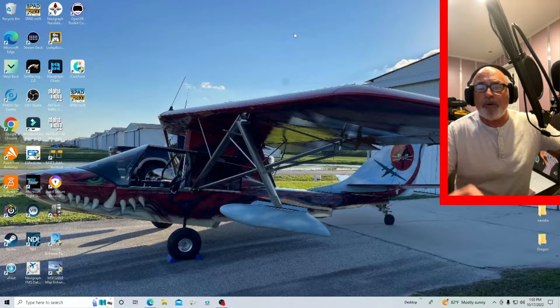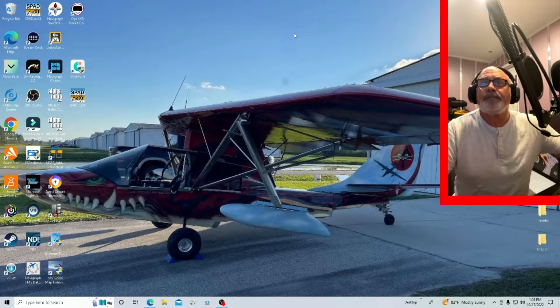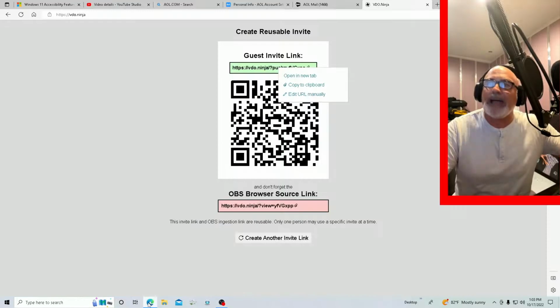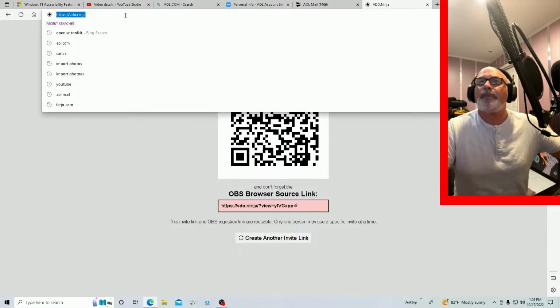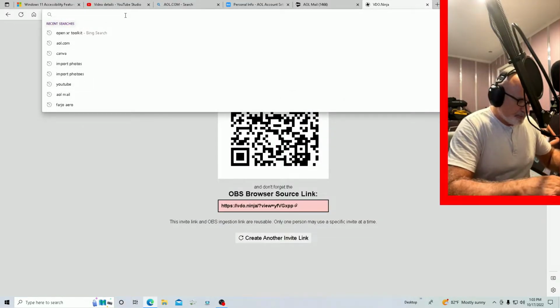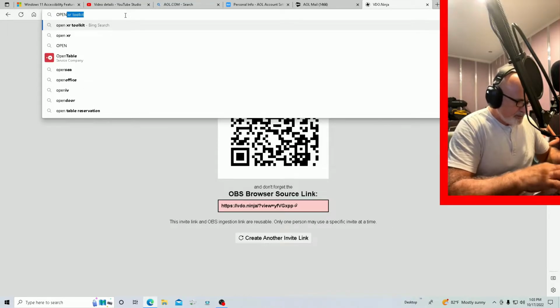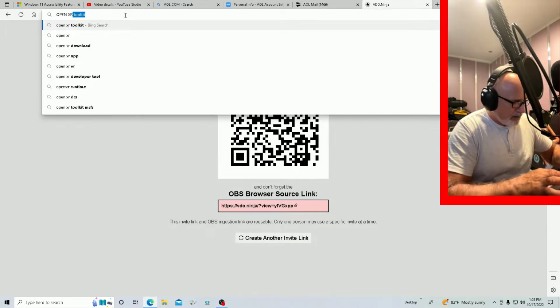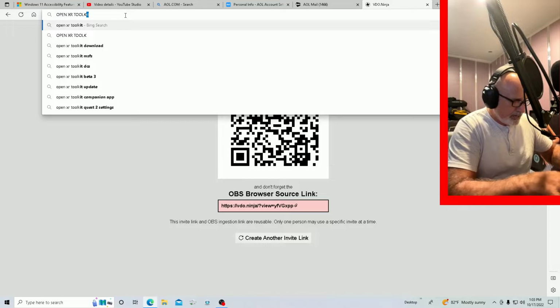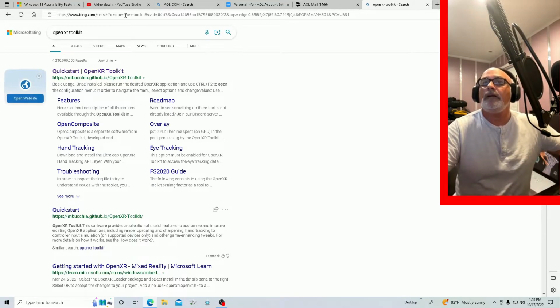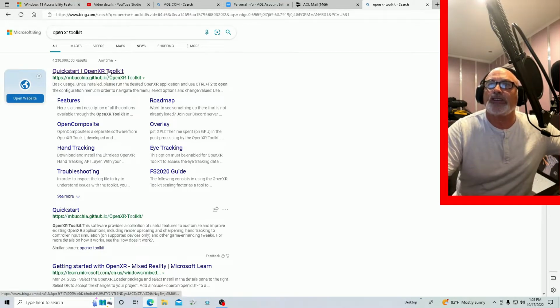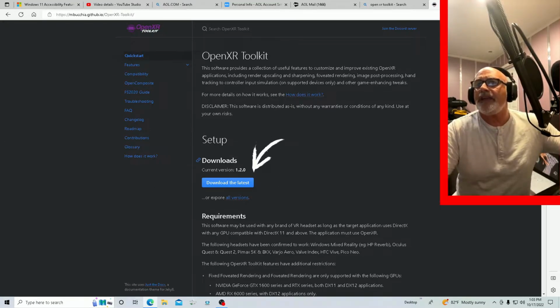Okay, real simple. Look at the desktop over here. Then we're going to go to the browser. Type in exactly what I'm doing: Open Space XR Toolkit. All right, and then at the top there, you just click on that. And there you go, guys. That's the latest version of it.